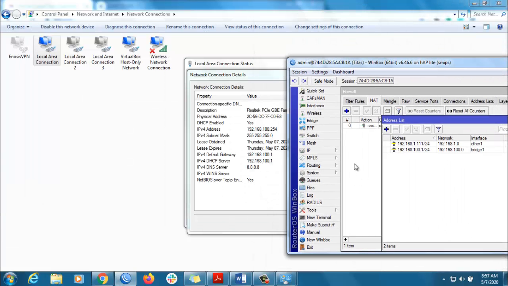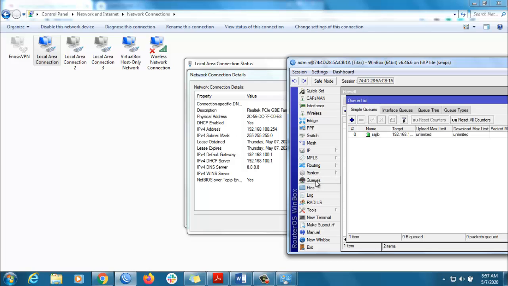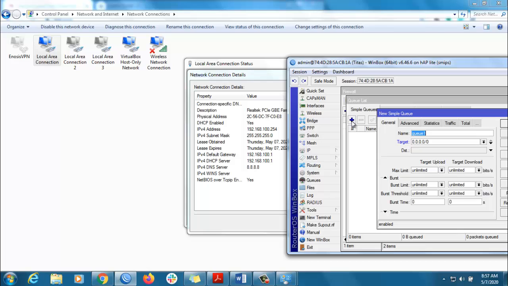Then you can manage bandwidth using queue. Just go to the queue, then go to the plus, then you can give the client name. I am going to name it laptop, and the IP address is 192.168.100.254. We are planning to give it 1 MB.